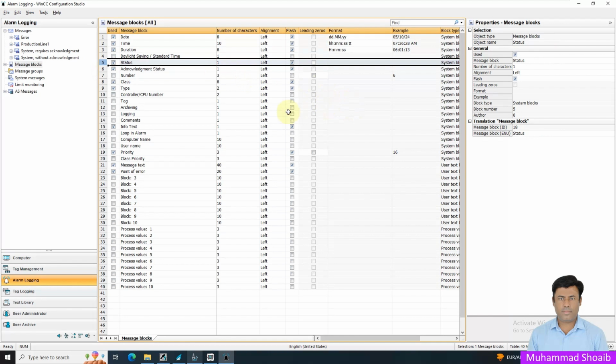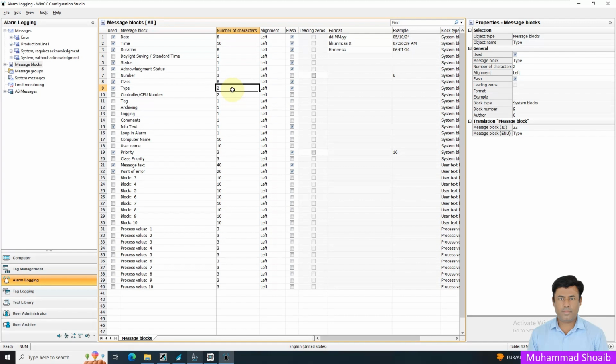Okay, so regarding the column width, we want to increase the width of the type column, so I will just put the width like 20, or I will put 15. And now for acknowledgements, I also put that.